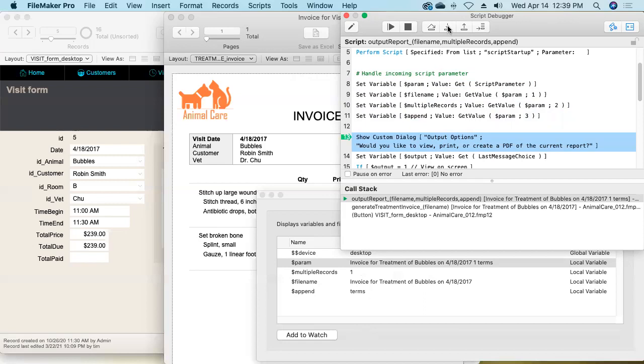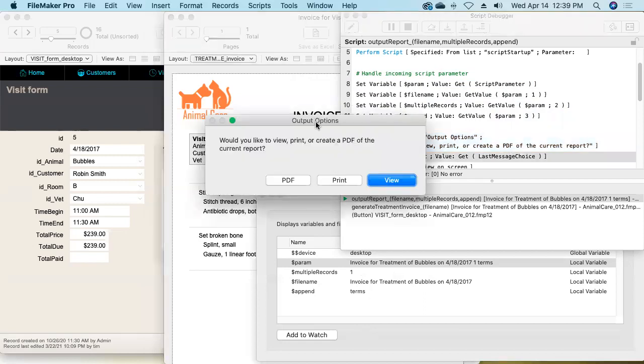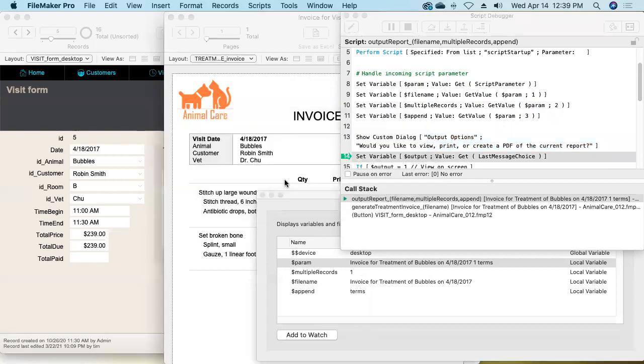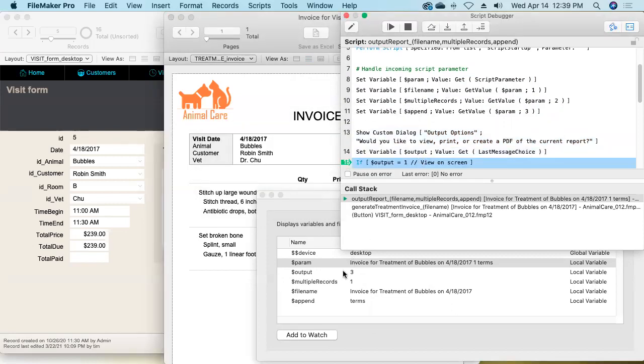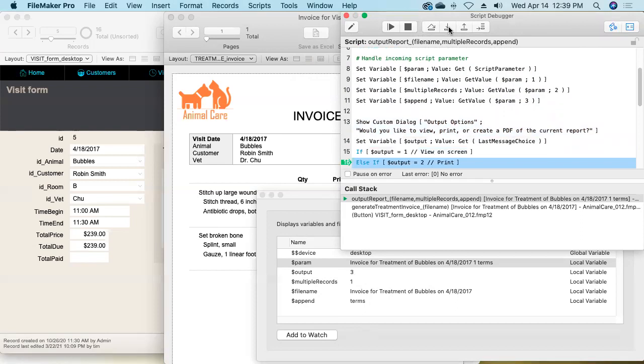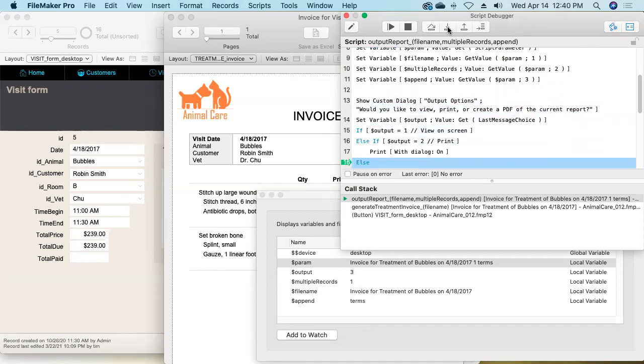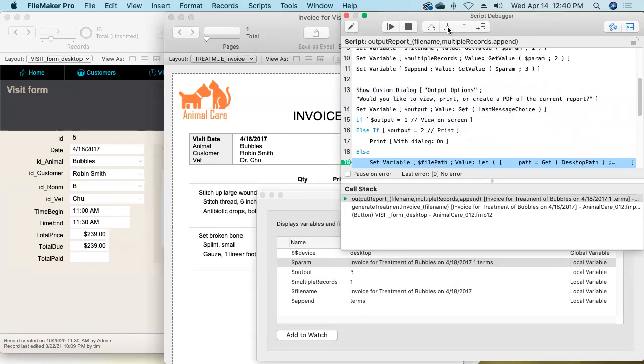As we continue on, we'll see our dialog, and definitely we'll choose the PDF option there. And we grab their result and store it in a variable called output. I clicked button number 3, the PDF button. If I clicked button number 1, do this. Otherwise, if I clicked button number 2, do that. Otherwise, I must have clicked button number 3. And so now we go on about our business.